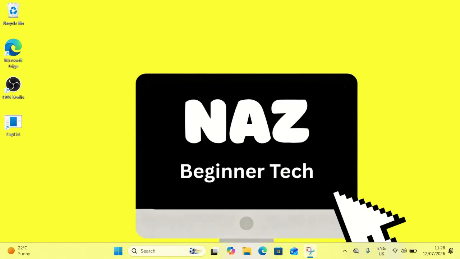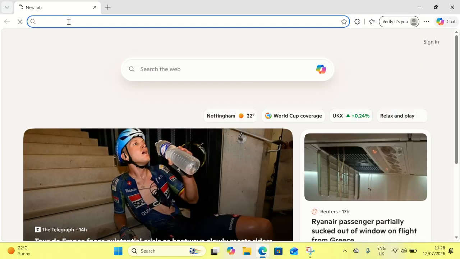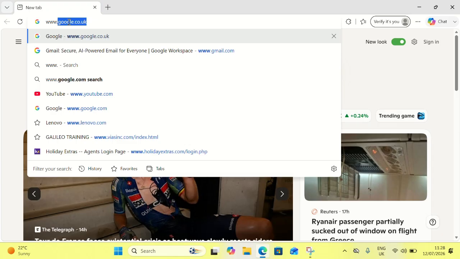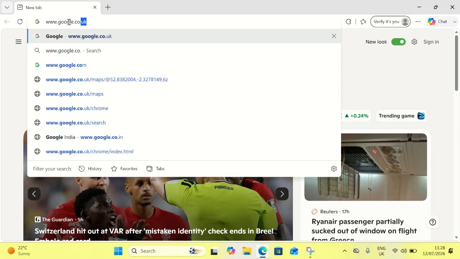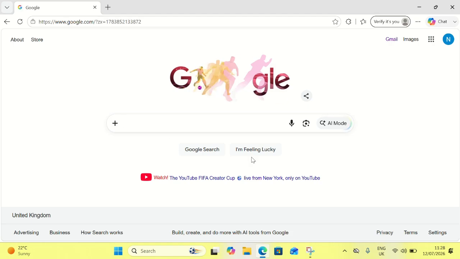First of all, let's just recap on how to open Gmail. What we'll do is we'll just left click here on Microsoft Edge just once and wait for it to load. And at the bar here at the top, we'll just type in www.google.co.uk. Press enter. Simple, right? Then we'll go on to the top right here where it says Gmail. So you left click once and you wait for it to load.